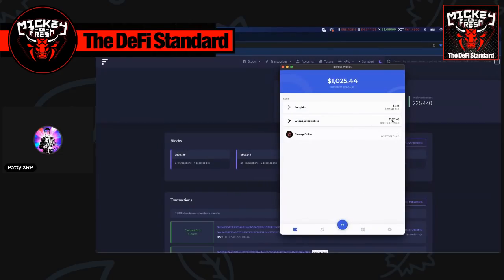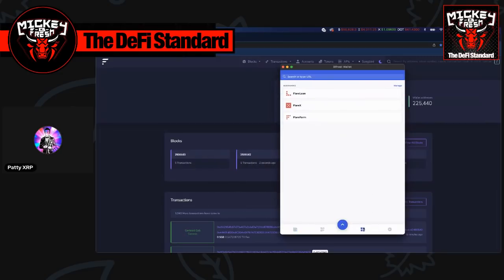You can see I have some Wrap Songbird back. When I removed my liquidity, it gave me Wrap Songbird back because whenever you put Songbird into a liquidity pool, it's going to auto wrap it and delegate it for you. I don't know where the module is to do the FTSO rewards claiming, but that'll be something I can do a how-to video on in the future.